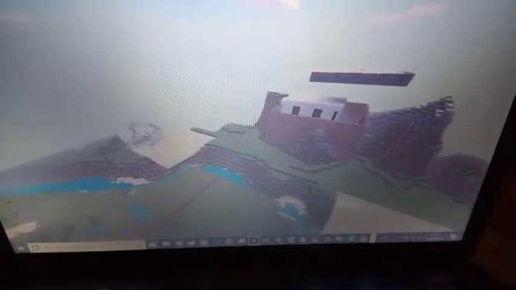Now what I have made is a sort of roller coaster. I didn't have much time, so I just thought I'd build this. This is what it looks like. It's fully functioning, it all works. It does all work now.